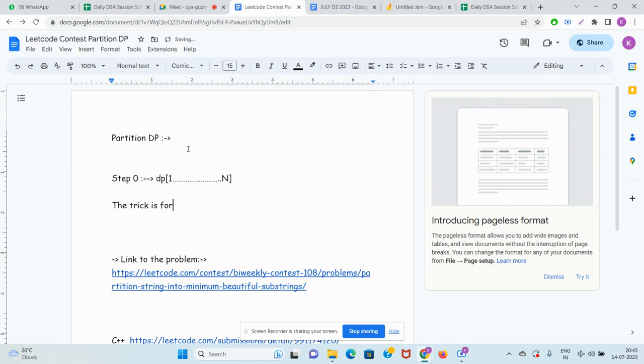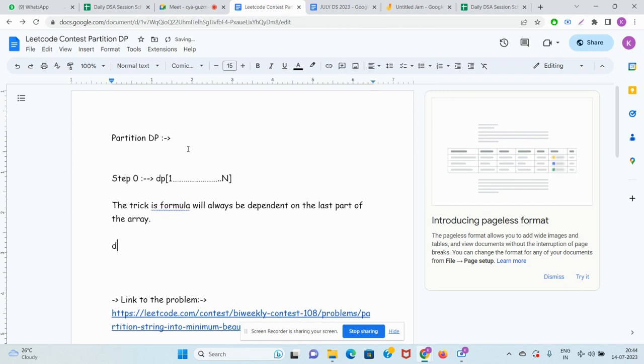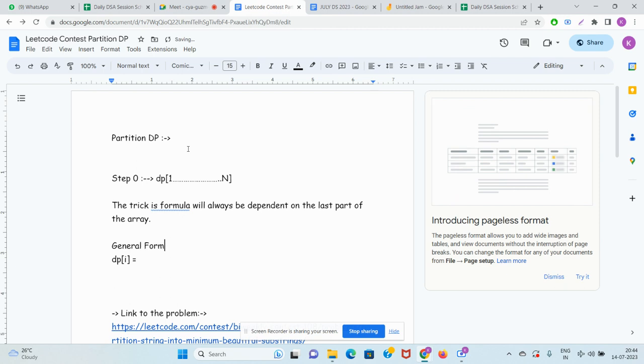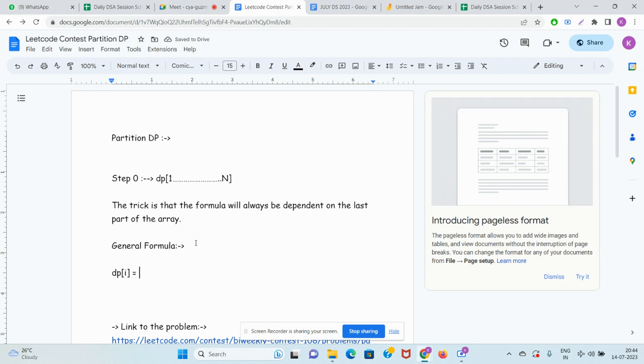The trick is formula will always be dependent on the last part of the array. Okay guys, for example, if someone asks you what is the answer of DP of I, so the general formula will always be like this in the partition DP. Okay, general formula. Now, when is the question to be done with partition DP? You will automatically understand if you do all my DP sessions, okay? Yeah, that only can come with experience, not directly. DP of I is what? You fix the last number I, plus DP of I minus 1. Guys, always remember the general formula for DP of I.